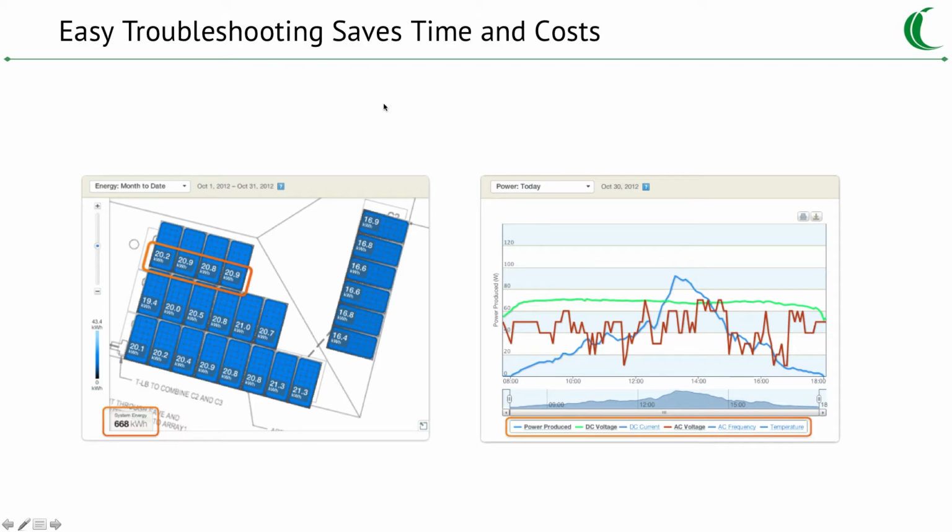As you can see, this is a module level monitoring system. So here you can see each module's production at any point of time, compared to a string level system where you can see strings data at any point of time. Here you can see each module's data. So you can see that certain modules have relatively low performance compared to this. So this might be because of a change in orientation. So this might be south facing and this might be east facing.